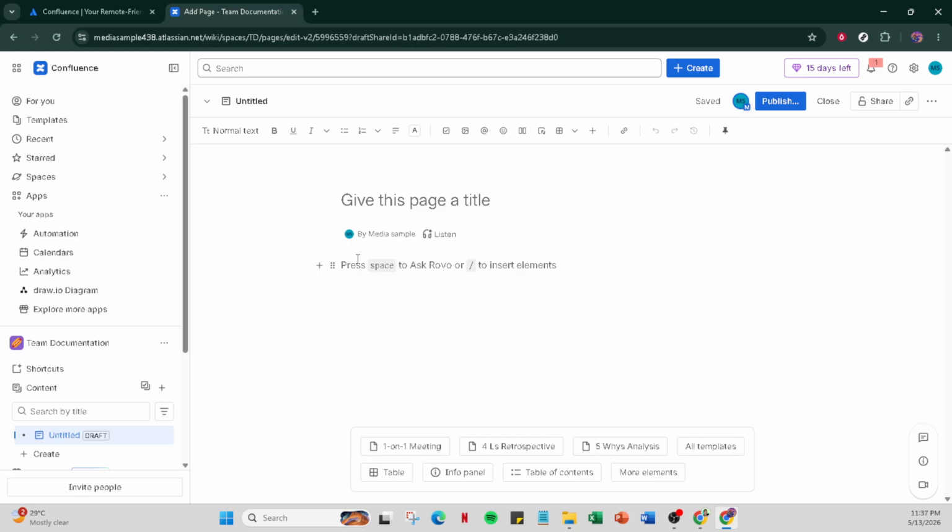To make pages easy to find, add labels. At the bottom of a page, include a few consistent labels that reflect the topic, product, or team. Decide on a simple label scheme early so everyone tags pages the same way. This dramatically improves search results and keeps related content grouped.